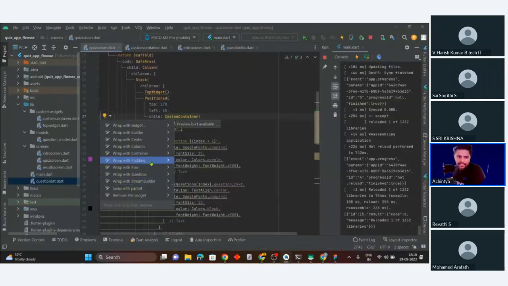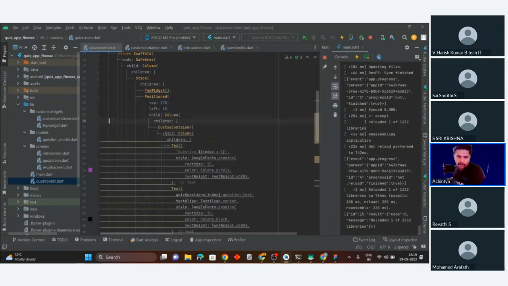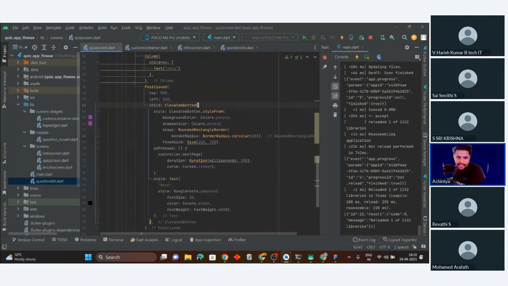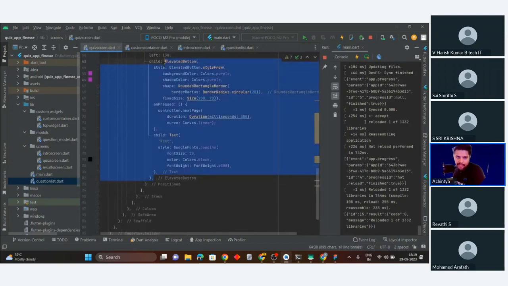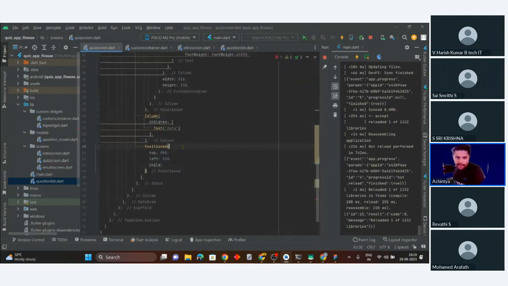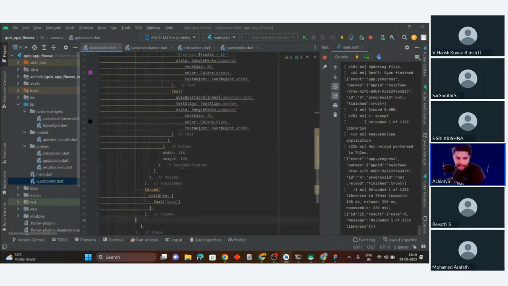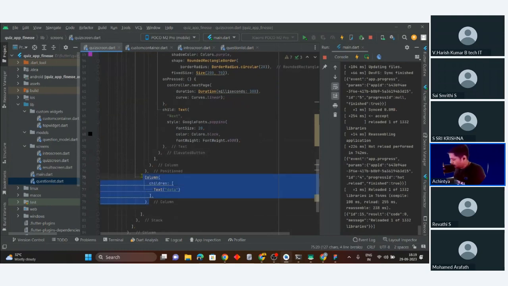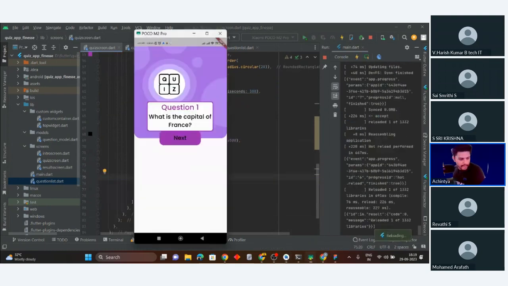What I will do is wrap this question into a column. Okay, and I will just copy this elevated button also with that. I'll remove it from here. I will remove this position with it. I don't require it anymore. And after my custom container, I'm going to add that button. Let me do this and check what I get. Yeah, obviously, I'm going to get the question, and below that directly the button.